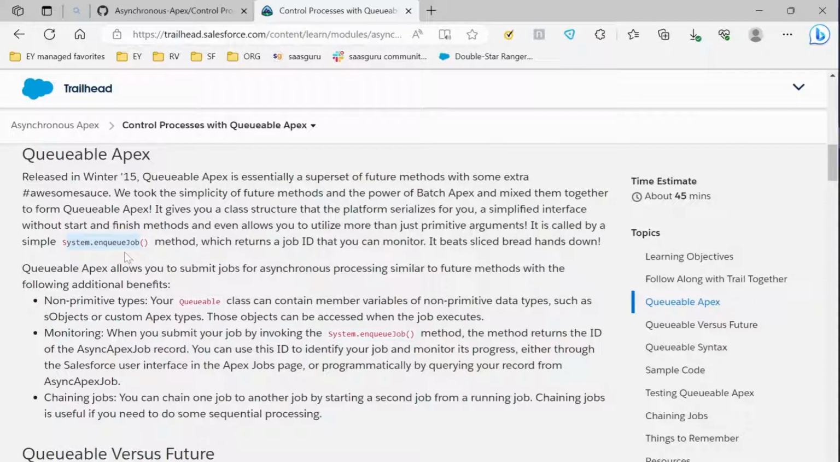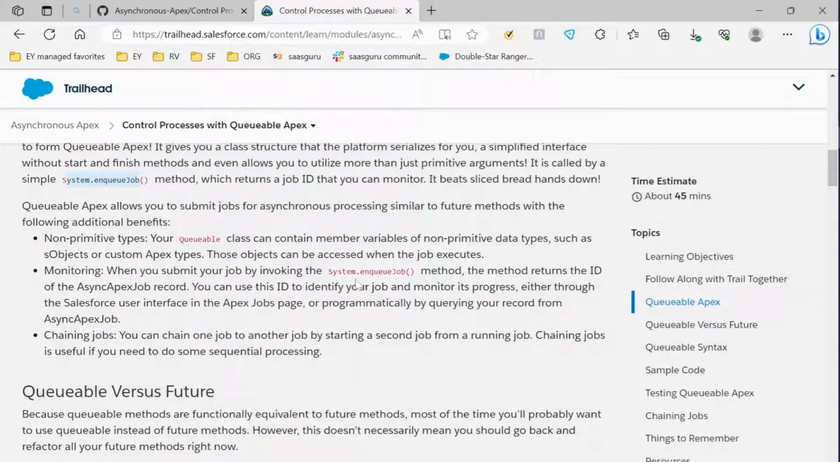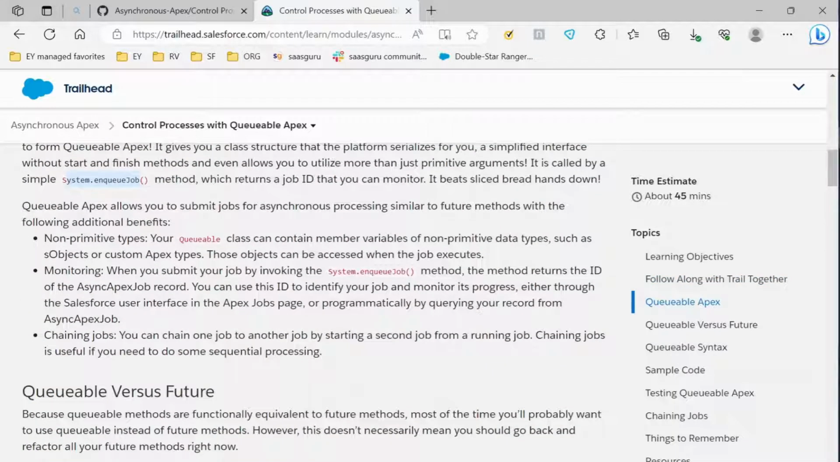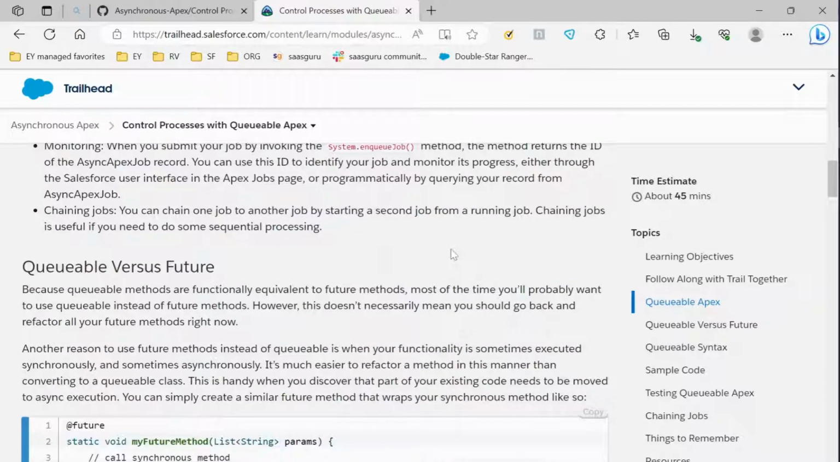And one more thing I also found is that the execution of a future method is not known. However, with Queueable you have the id, and you can track and monitor that. You can see that it returns an id that you can use to monitor. Okay, so let's move ahead and see the advantage of future versus Queueable.